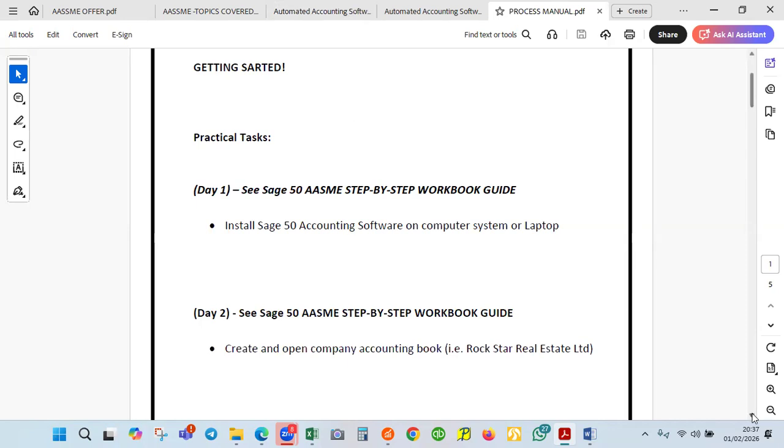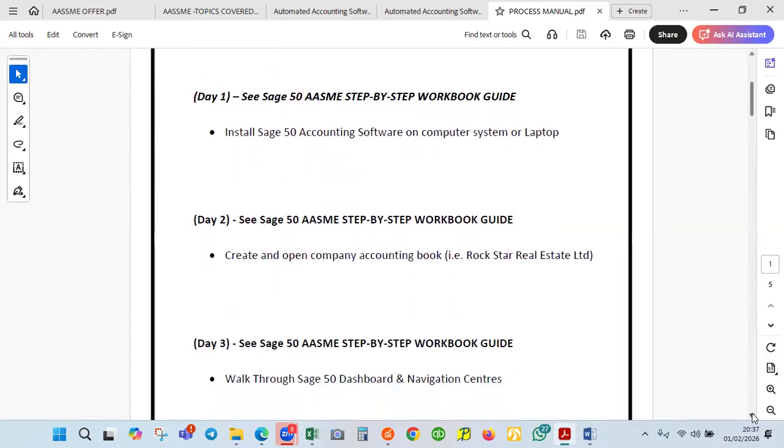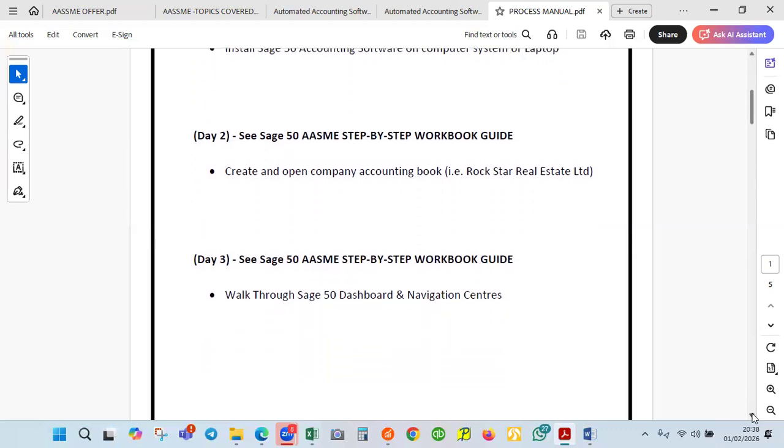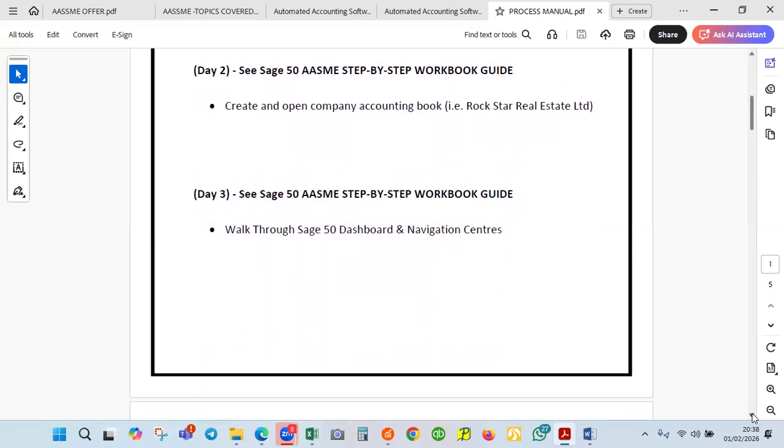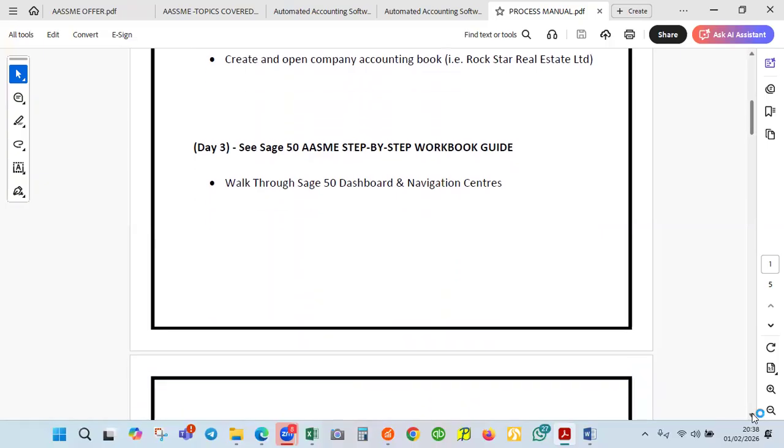Day two, you can start by saying, okay, I want to create an open company that works. What I have done here, you do your own system, as I have created Rockstar Real Estate Limited. Everything is shown in the video. You carry your own system and do the same thing. It is not theory, it's practical. The process will make you understand the software very well. Working through the security dashboard, you can work with the dashboard. Look at how it is.